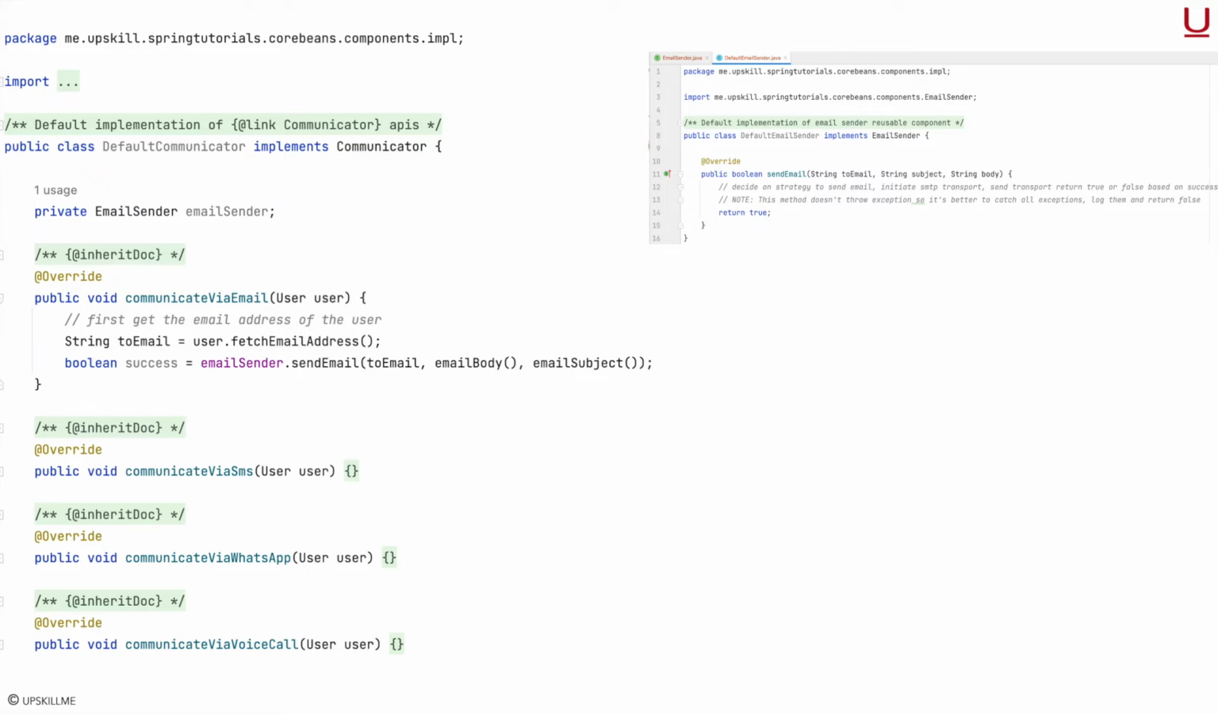Imagine a situation where some external system is responsible for instantiating the email sender object and setting that object to the email sender property in the communicator class. Wouldn't that be ideal? I would say yes, that would be ideal. The external system I'm talking about is the Spring Framework. This is what is known as dependency injection.